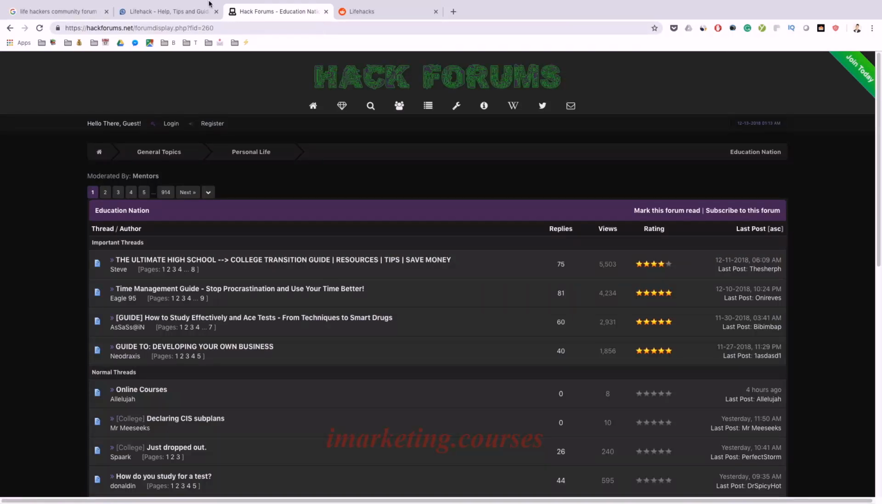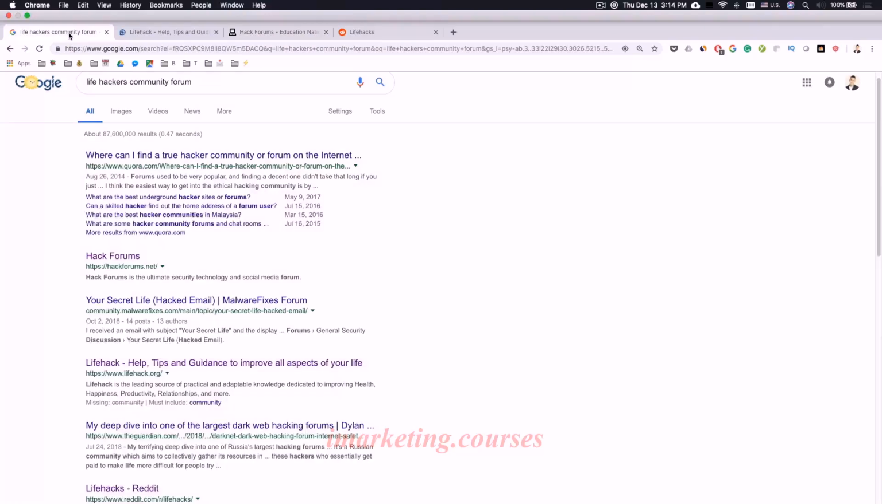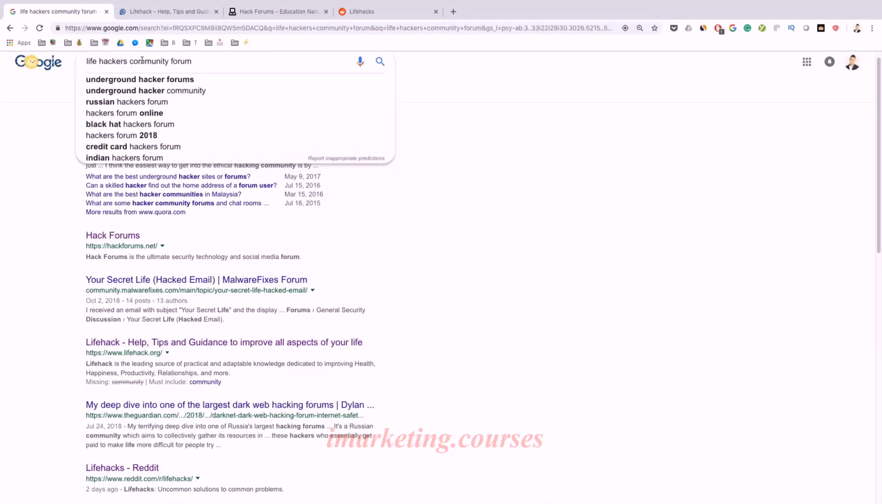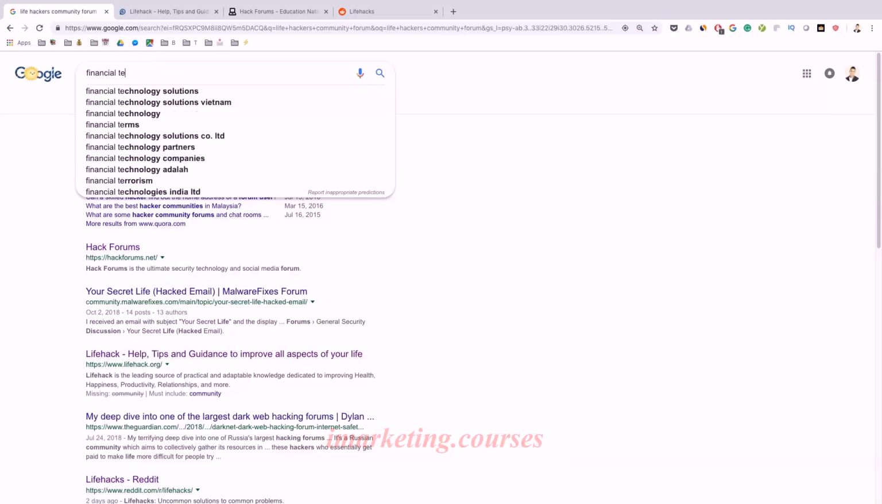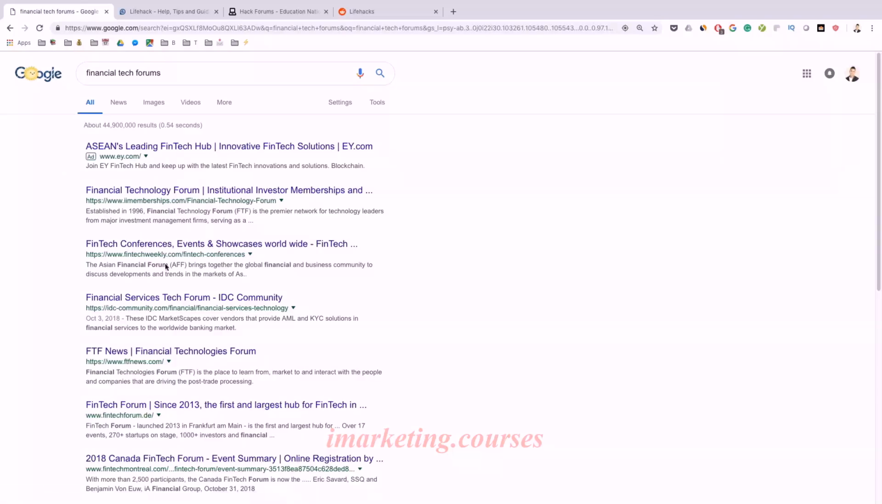So there's an infinite amount of communities on the internet. All you have to literally do is go into Google and type in whatever your industry is, whether it's like financial tech forums, right? Or whatever, and you'll find whatever you're looking for. So Reddit, forums, Product Hunt, the list is endless. Google is going to tell you everything you need to know.